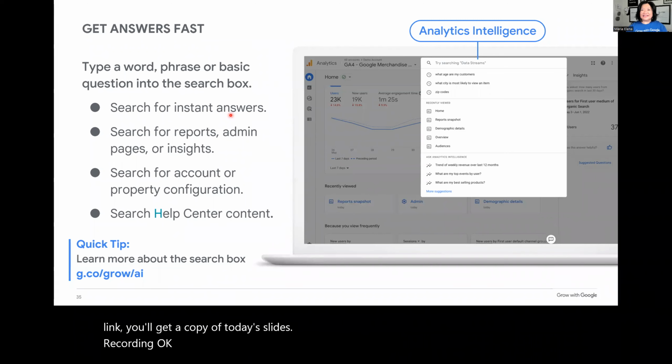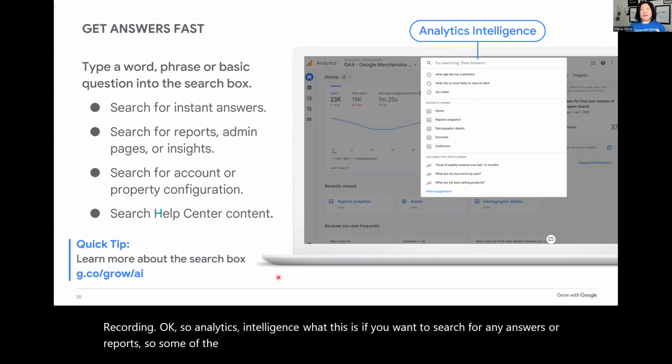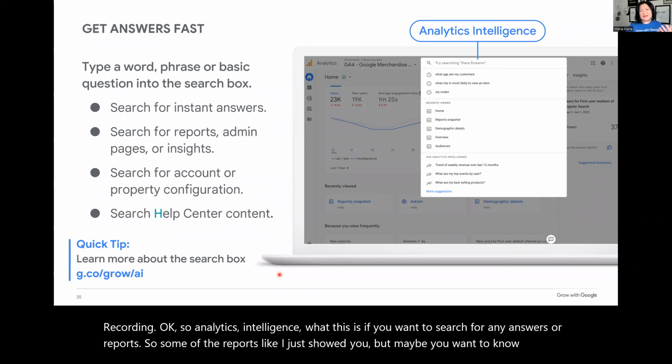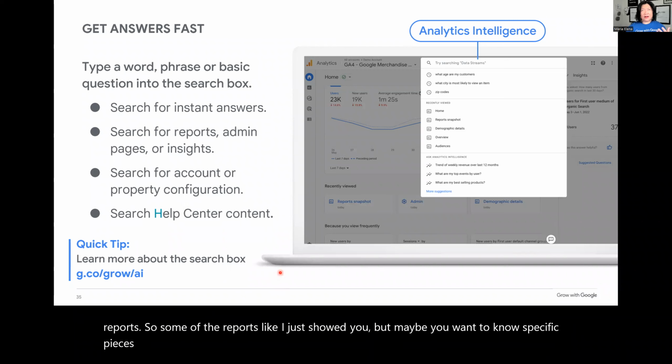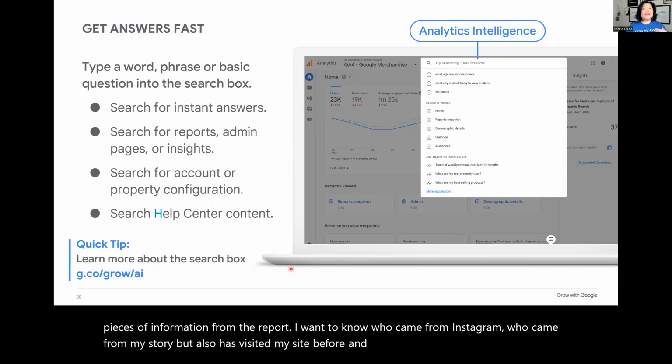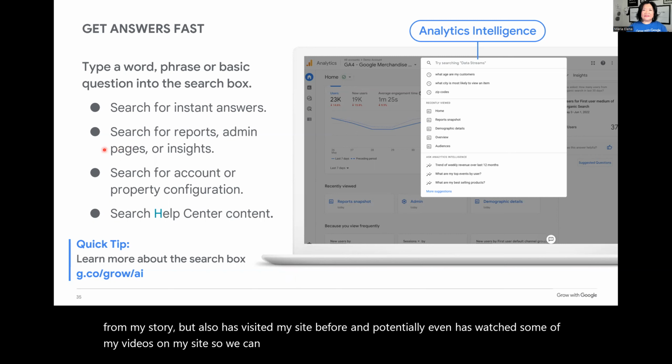So analytics intelligence, what this is if you want to search for any answers or reports. So some of the reports like I just showed you, but maybe you want to know specific pieces of information from the report. I want to know who came from Instagram, who came from my story, but also has visited my site before and potentially even has watched some of my videos on my site. So we can start searching for instant answers.